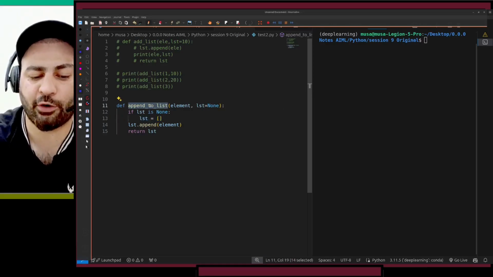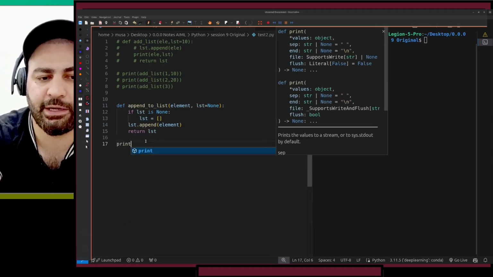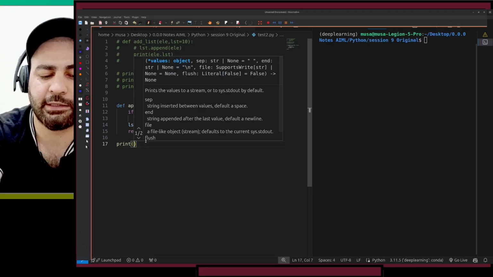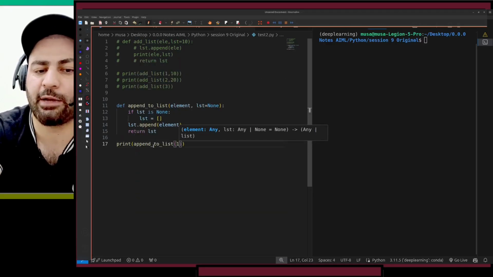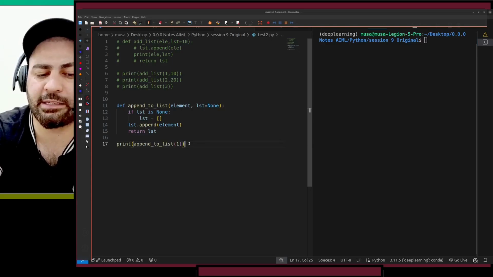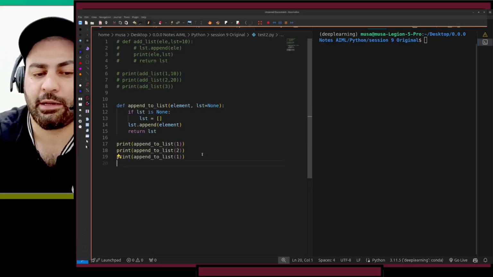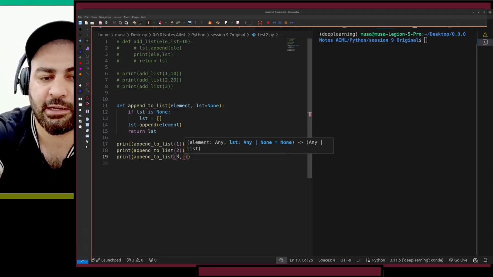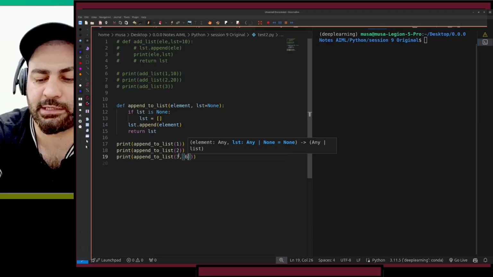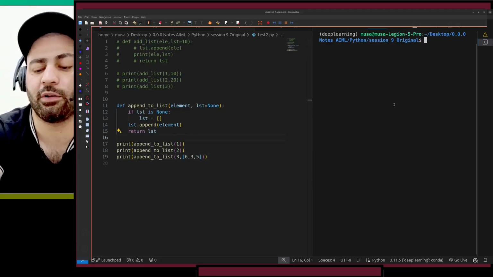Now let's suppose we call the function and do the same things. So if we say print, and then I'll call the function and say append this 1, and we don't have a list. And similarly, we can append 2. Now I can say append 3 to some list which already has 1, 2, 4. Let's suppose 6, 3, 5, something like this. So we'll see the output of all these things.